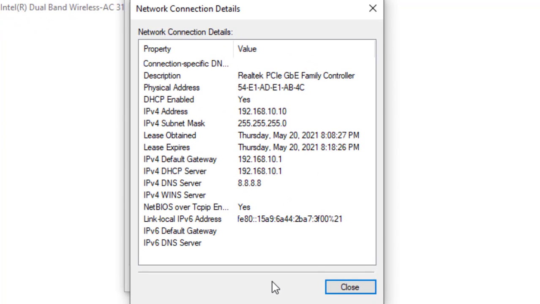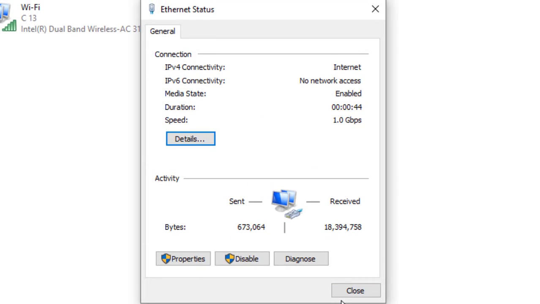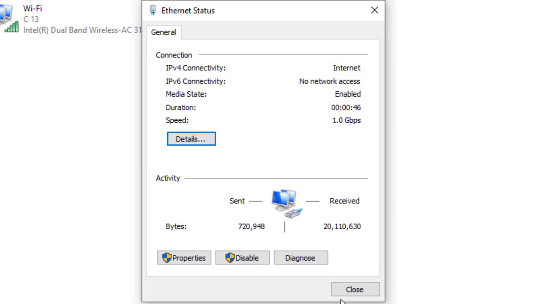And as you can see, the client has received an IP address from the server, which is 192.168.10.10, with the gateway of 192.168.10.1, and the DNS server is 8.8.8.8, according to the configuration that I made before. And based on the topology requirement, not only does the client get an IP address, it also gets internet access from the server.